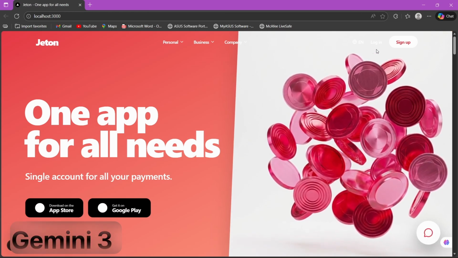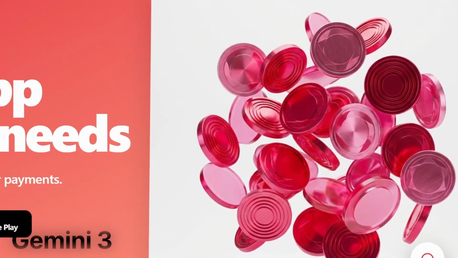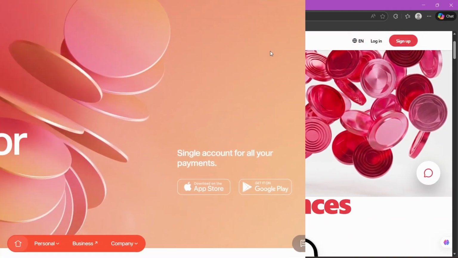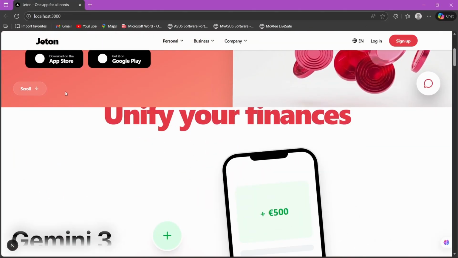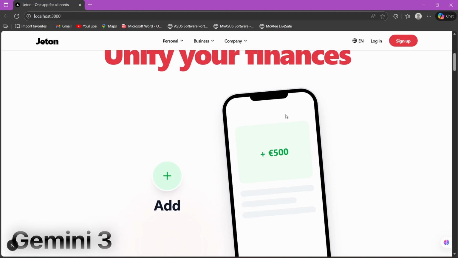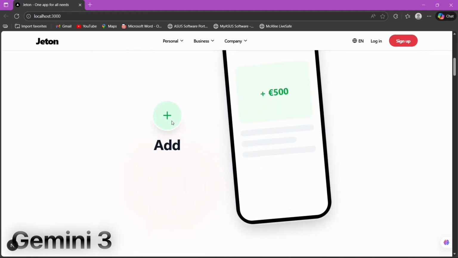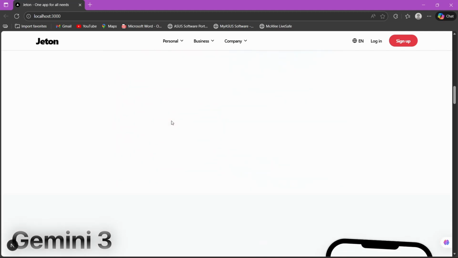On a serious note, the color palette is spot on. It nailed the vibe, but looking closer at the coins, it didn't erase the background. And it failed to make the orange colored navigation pill as well. Moving down, the add option is here, the send option is here, but the exchange option isn't. And look at this, it left a massive empty void right in the middle of the screen.